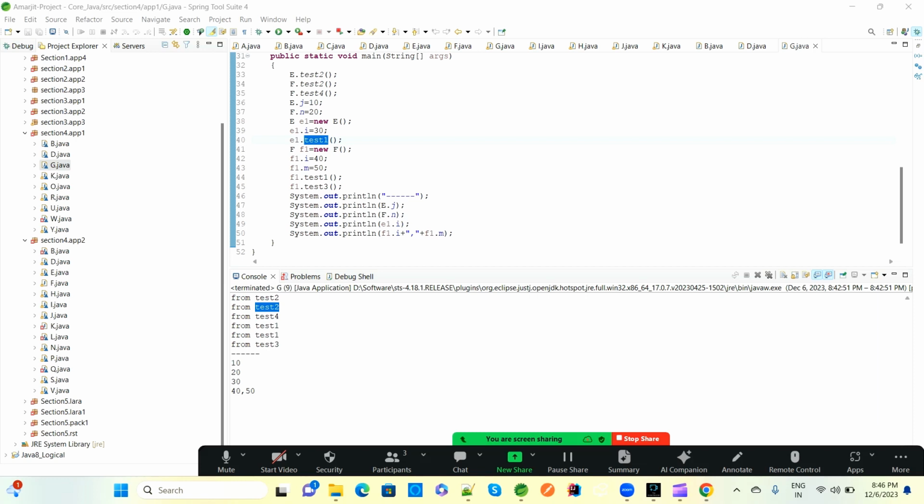So many things are there, you just have to follow it. E dot test2, f dot test2, then f dot test4, then they reinitialize this j, and after that they created the e class object, and based on the reference they initialize this I, and then based on the reference they are calling non-static test1, and then again they created an object of f class.